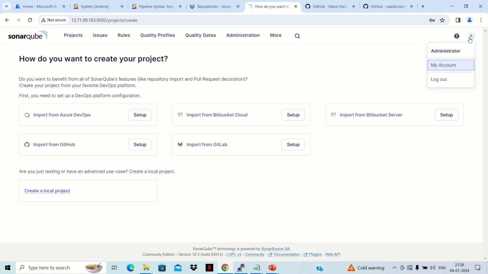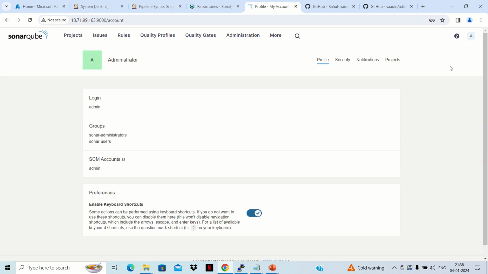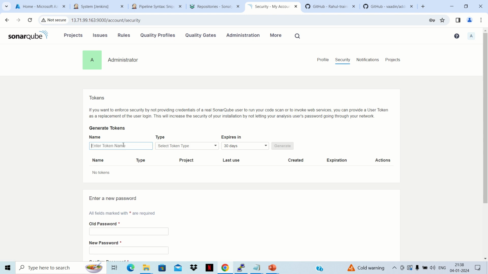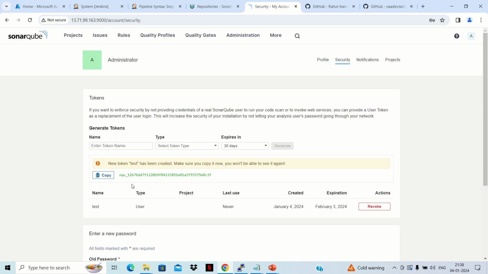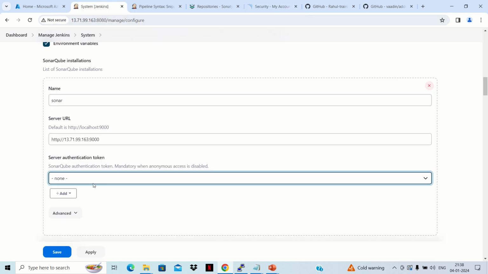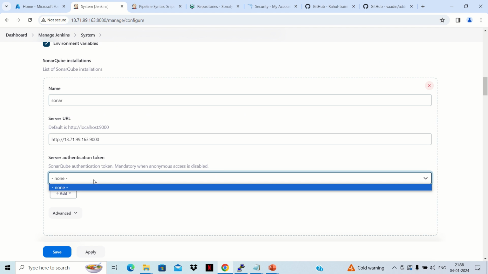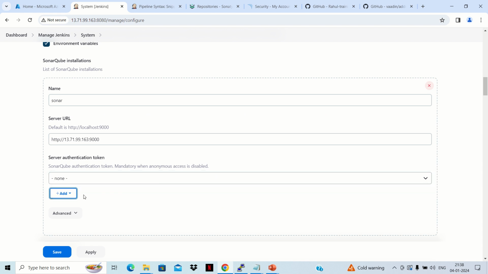So we'll go to this admin icon, go to My Account, and here we'll go to Security. There we can give any name of your choice. We can choose a user token with 30 days and generate. So we'll copy it, and then we'll go to the system configuration section, and it is as of now having none, and it is also not allowing us.